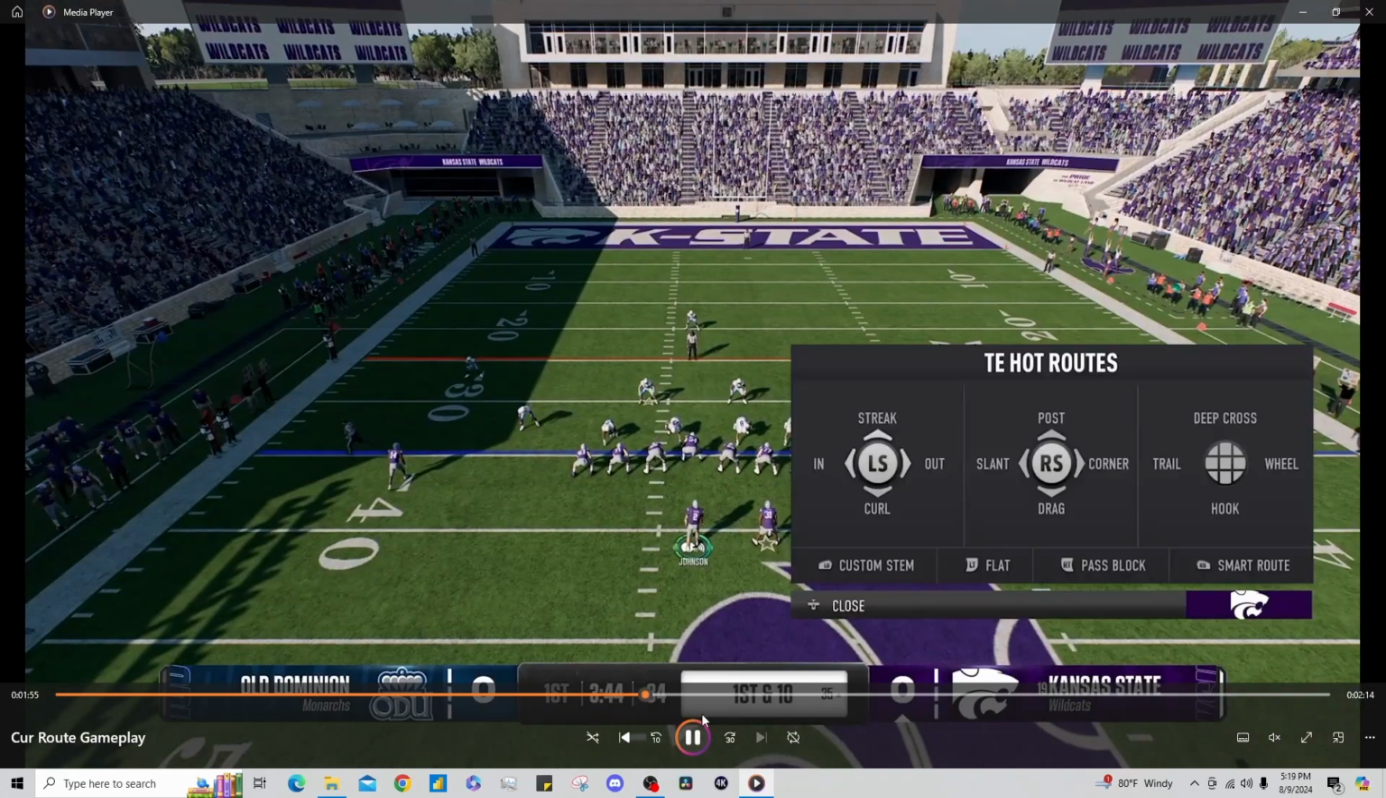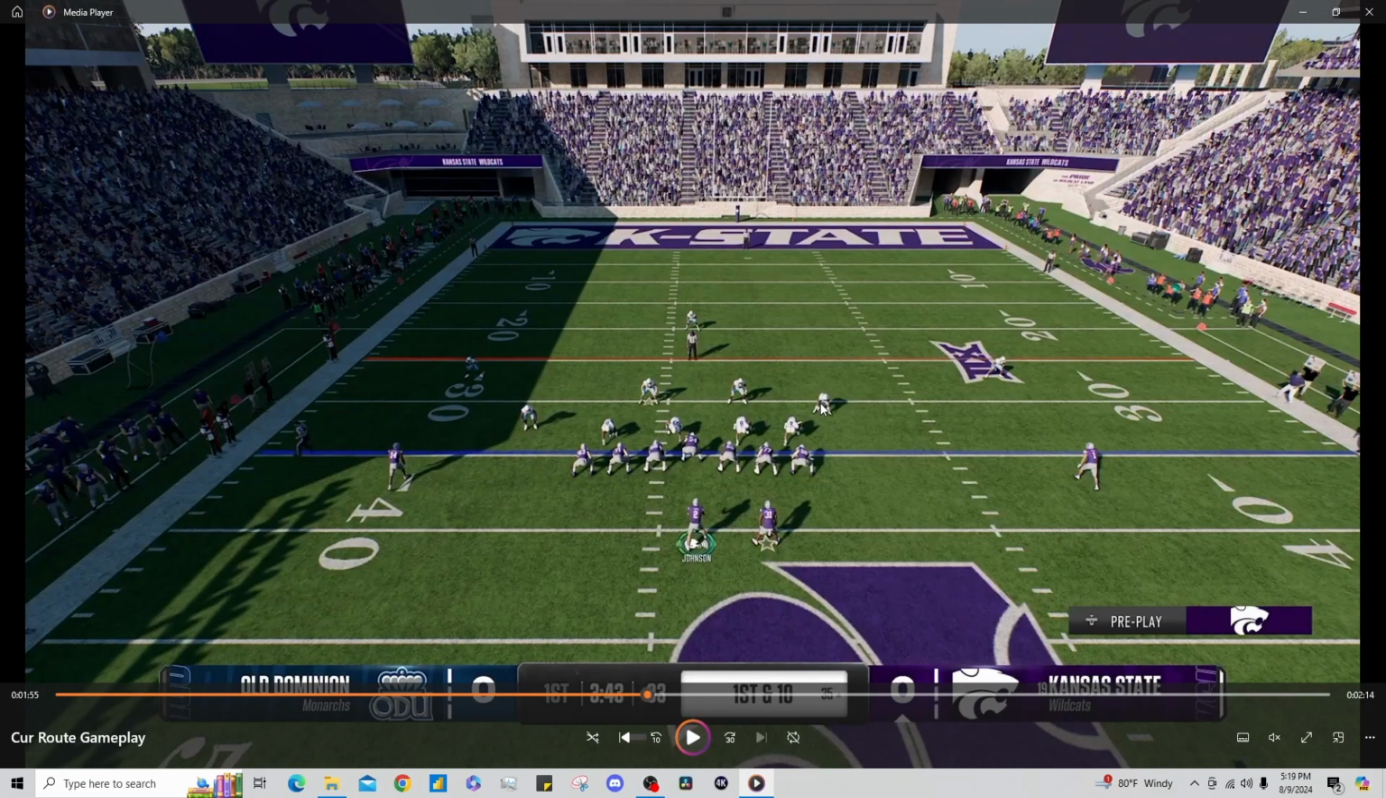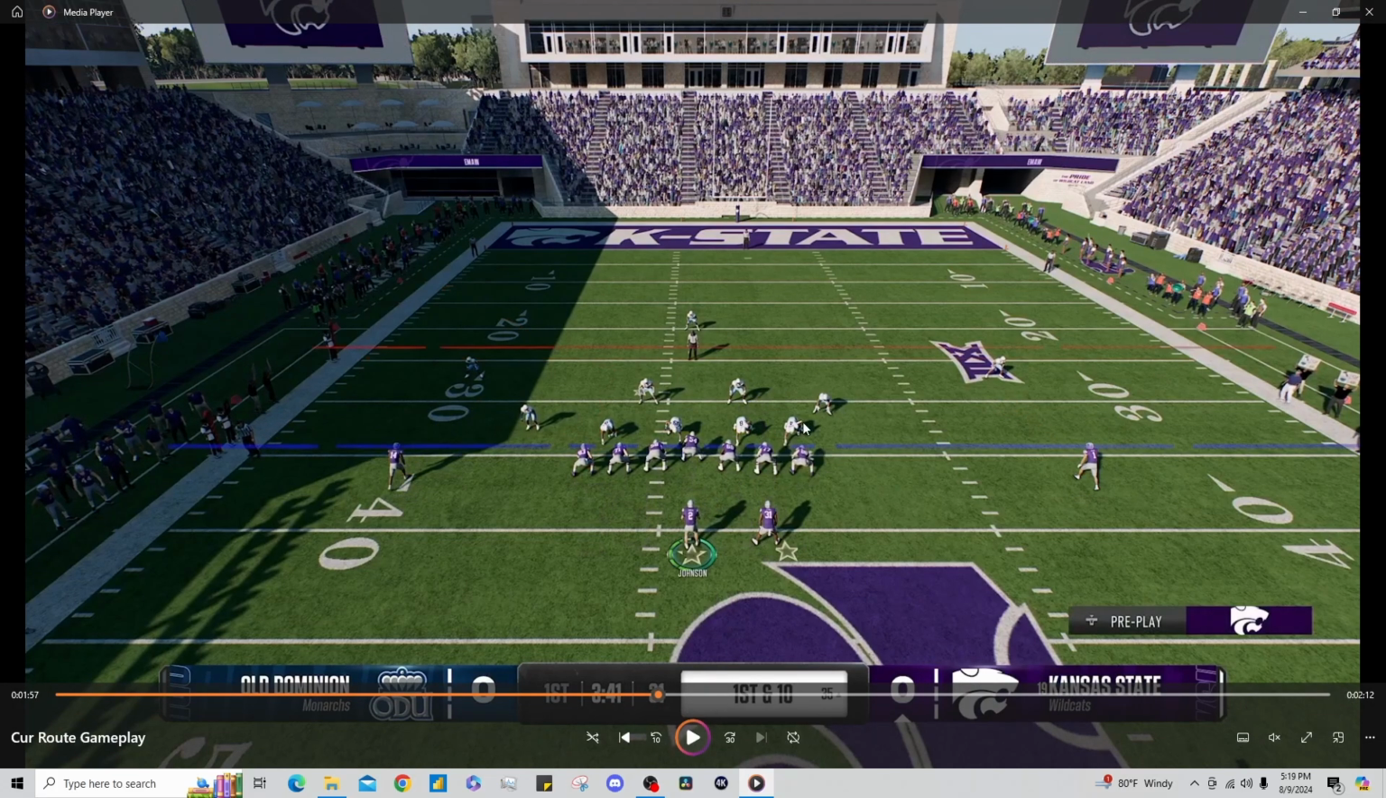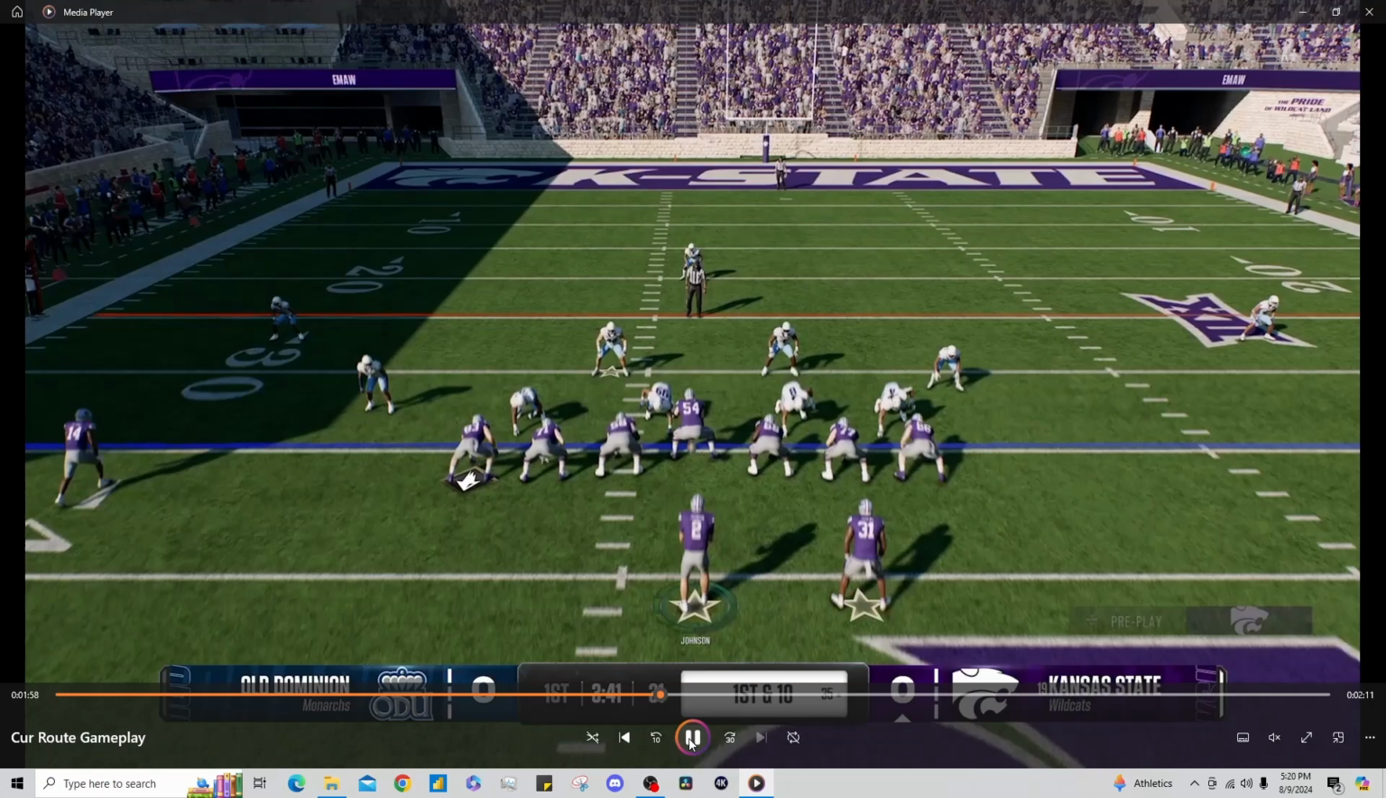Now let's see what happens here. Right now I'm thinking this guy's really far away, so there's an opportunity here. This side of the curl route, if he jumps outside, do not throw it. If he goes inside, prime candidate to throw it.